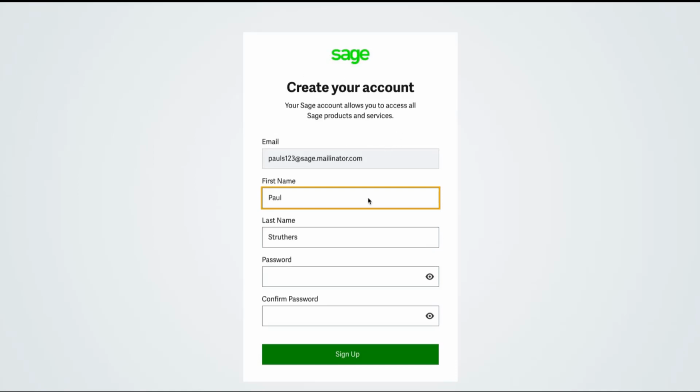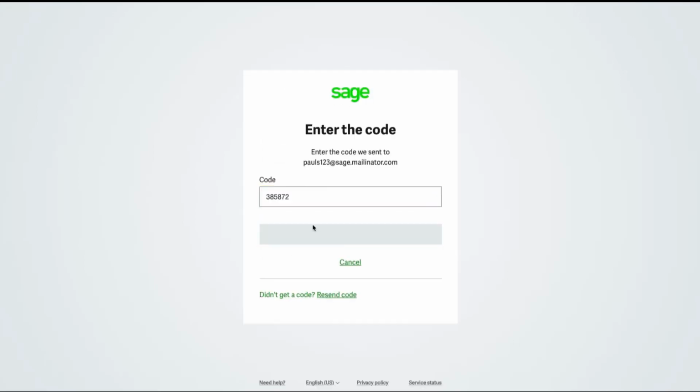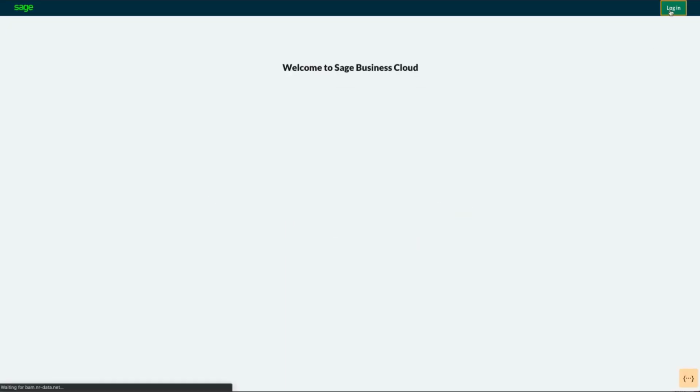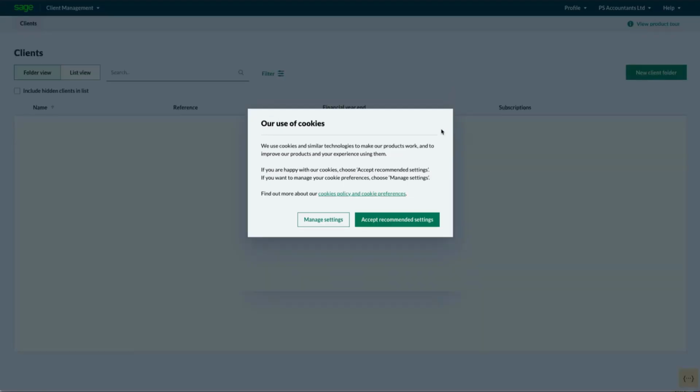You will then be launched into Sage ID. This will pull through your email and name, and it will ask you to set up a password. You will then select Sign Up. We will then ask you for a verification code that will be sent to your email address to enter in whilst you're creating this password. And once this is complete, it will take you into Sage for Accountants itself. You will need to accept the cookies recommendation settings before continuing.